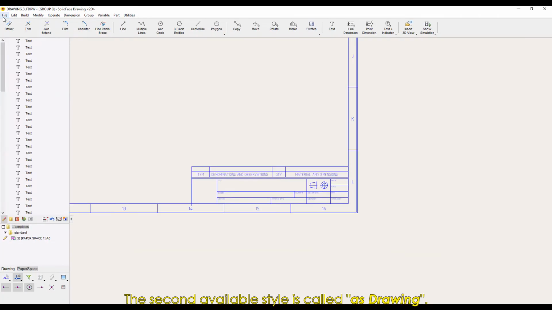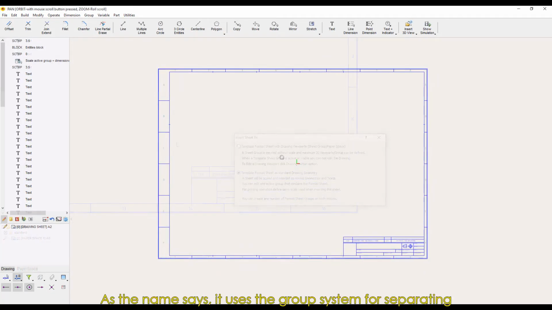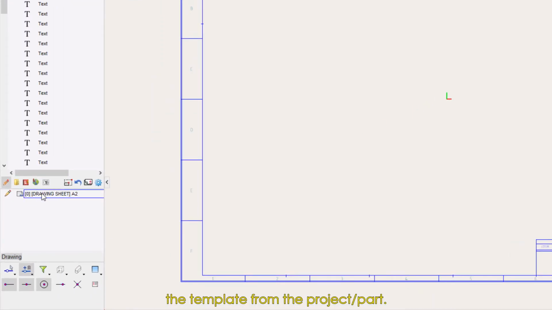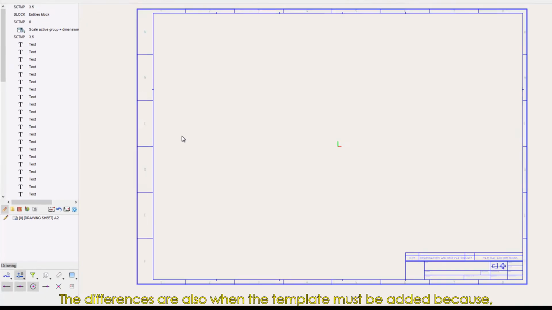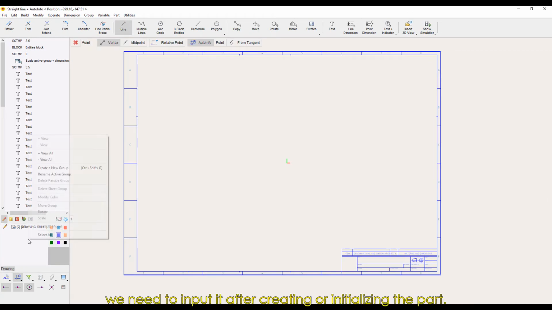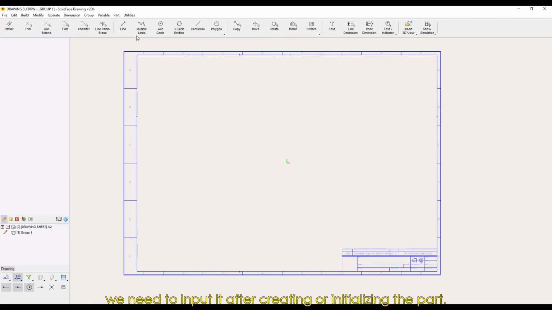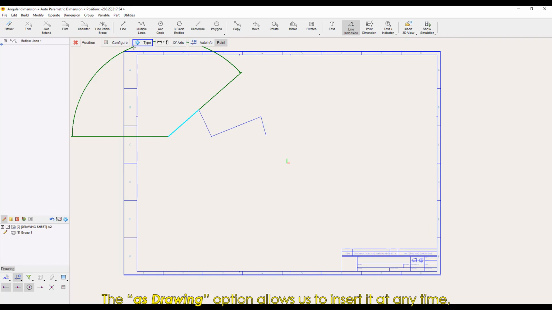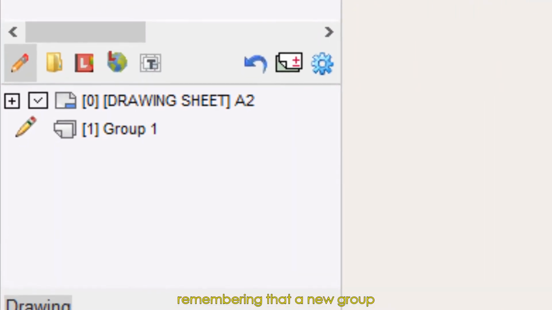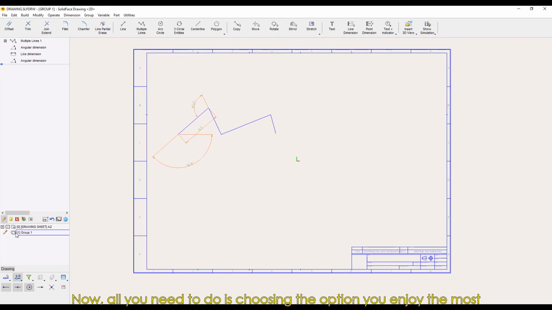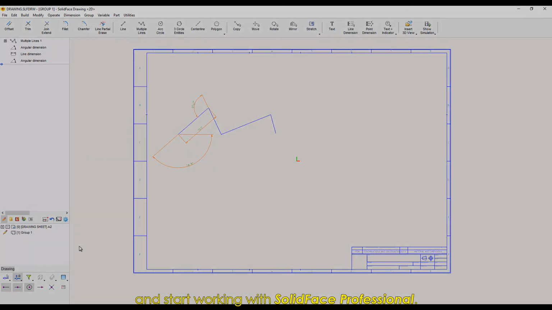The second available style is called As Drawing. As the name says, it uses the group system for separating the template from the project part. The differences are also when the template must be added, because in the Paperspace option, we need to input it after creating or initializing the part. The As Drawing option allows us to insert it at any time, remembering that a new group with the inserted template will be created. Now, all you need to do is choose the option you enjoy the most and start working with Solid Face Professional.